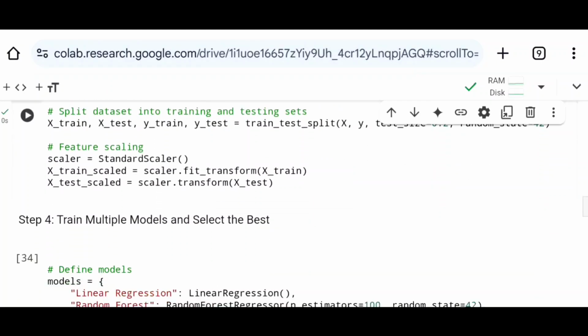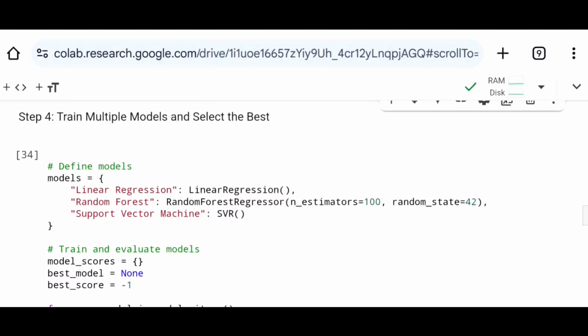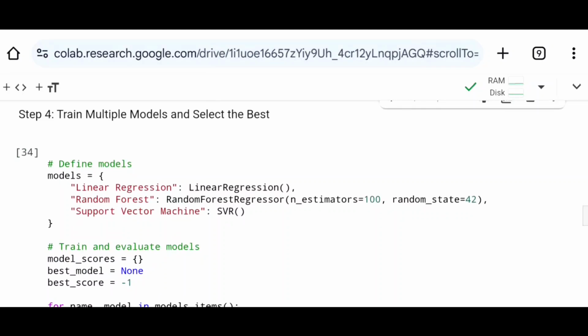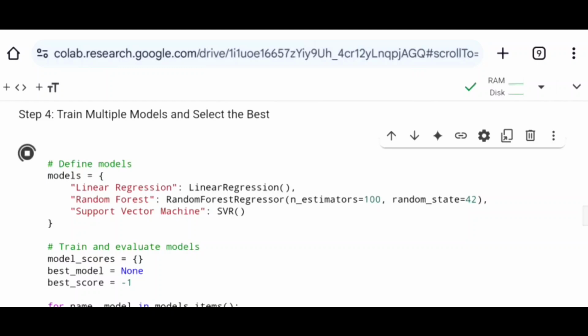Now quickly move on to the next step, where I used to apply multiple machine learning algorithms on top of the dataset. So here as you can see, I used to define a variable called models, and inside the dictionary I used to call all the machine learning algorithms, which include linear regression. And if we talk about it, it is a simple machine learning algorithm used for predicting continuous target variable. Basically, it will find the best fitting straight line that minimizes the difference between the actual value and predicted value.